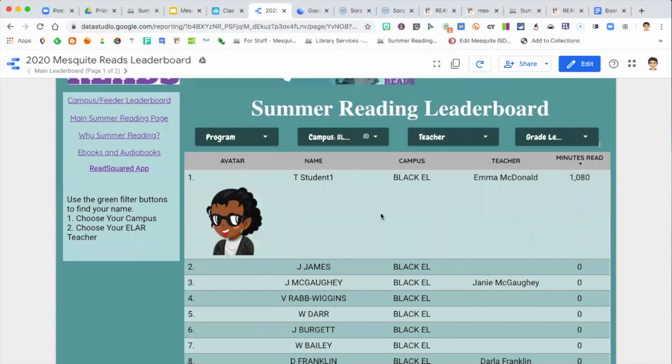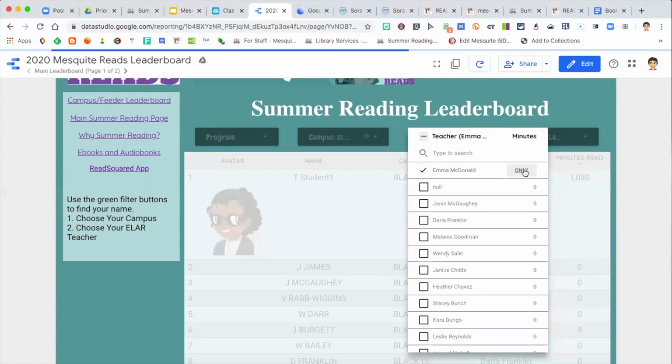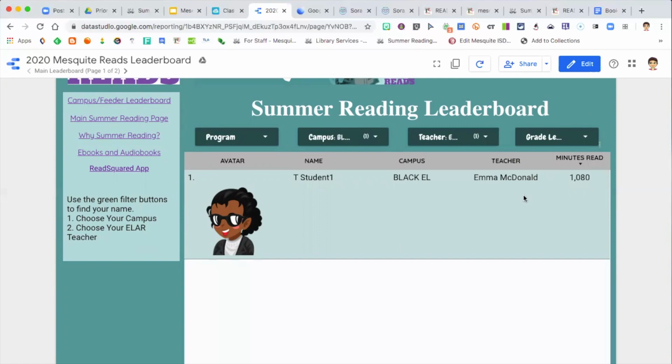So if you are a classroom teacher, we have put you in your own classroom so that you'll be able to see yourself along with all of your students. For those of us that do not have a classroom, the teacher is blank. So from Black Elementary, I can then go and click on teacher, and just so that we can see, I'll click on myself as a teacher. And then you can see the number of minutes read.